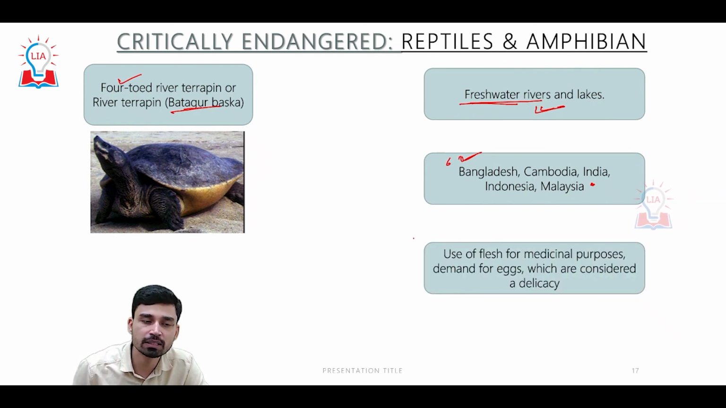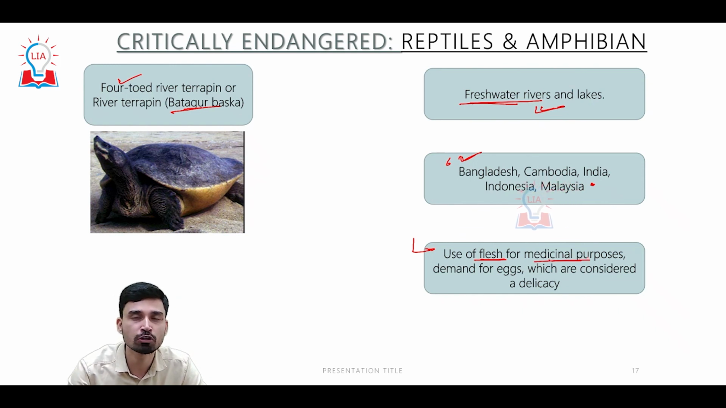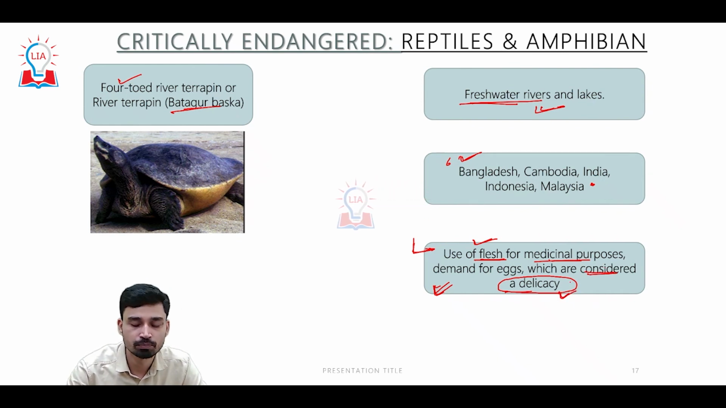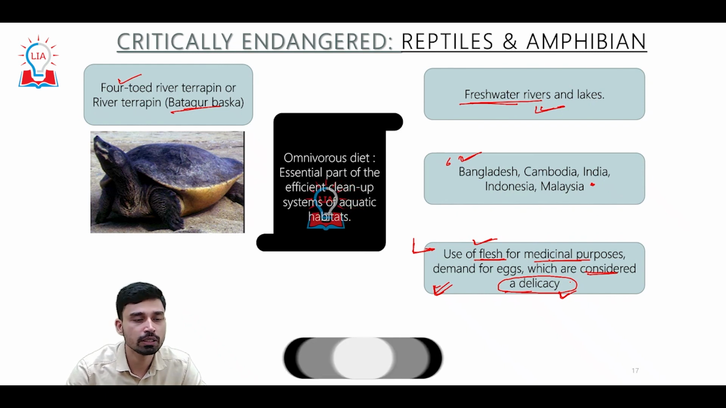The main threat that this river terrapin faces today is that its flesh is in very high demand because it is believed to have some sort of medicinal effect. Apart from that, there is high demand for the eggs of this river terrapin, because they are considered a delicacy by many rich people. So these are the major threats to the river terrapin.